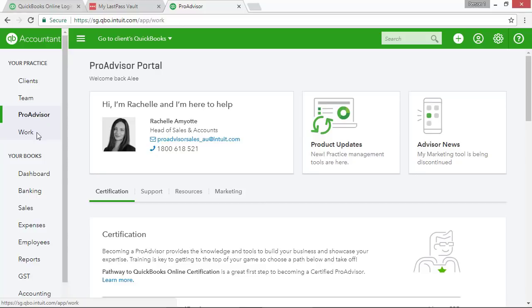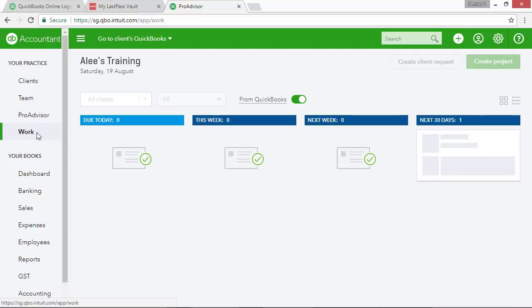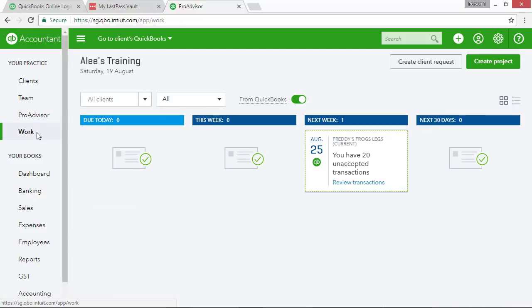The Work area is a relatively new area where you can set up the workflow for your firm and assign tasks and create client requests. All of these we're going to deal in more detail in another module.